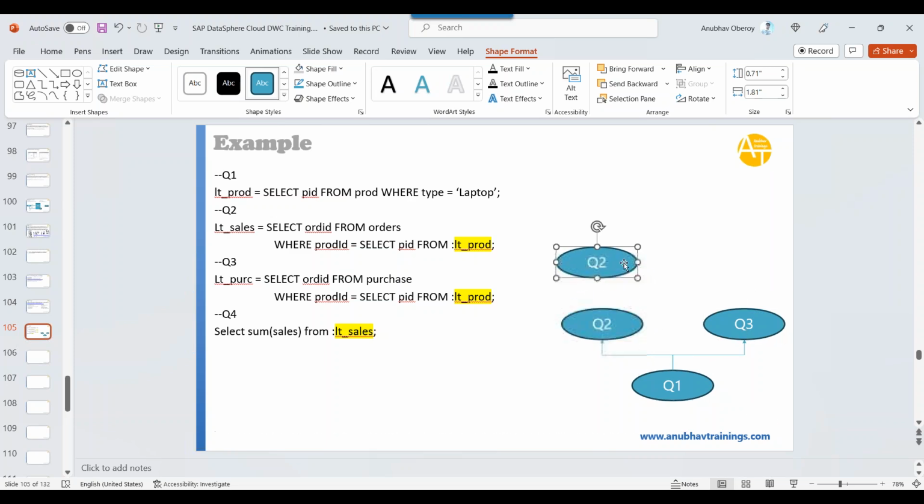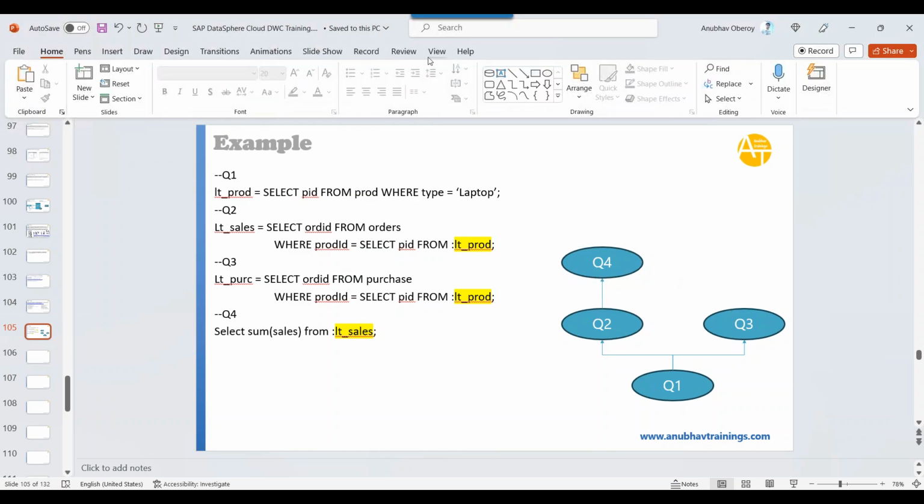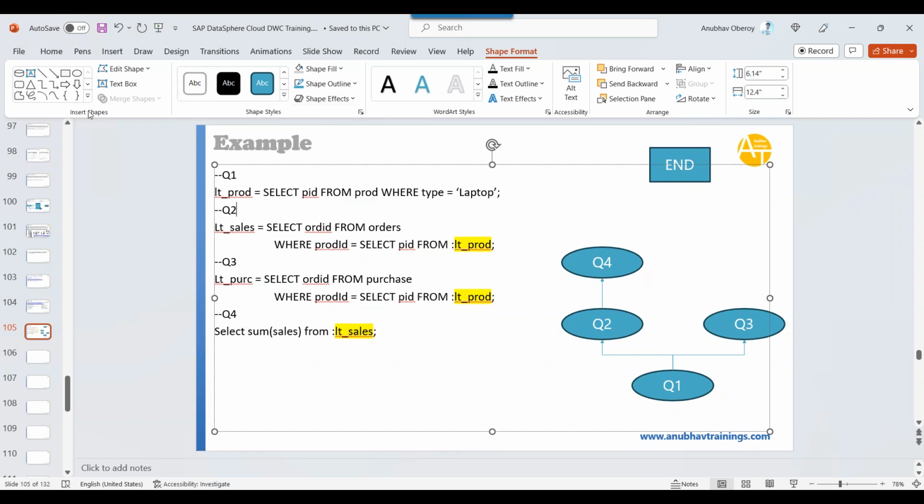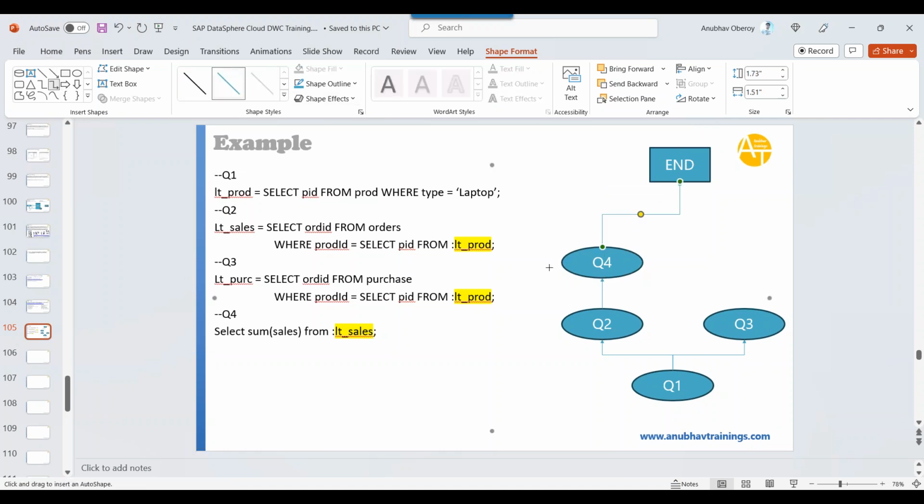Parallel processing. Then query 4, it depends on query 2. Similarly, you can notice, and that is how the query plan will be made. This is called data flow graph. So HANA will always make a data flow graph and see if the code can be executed in parallel. That is what HANA database will do.